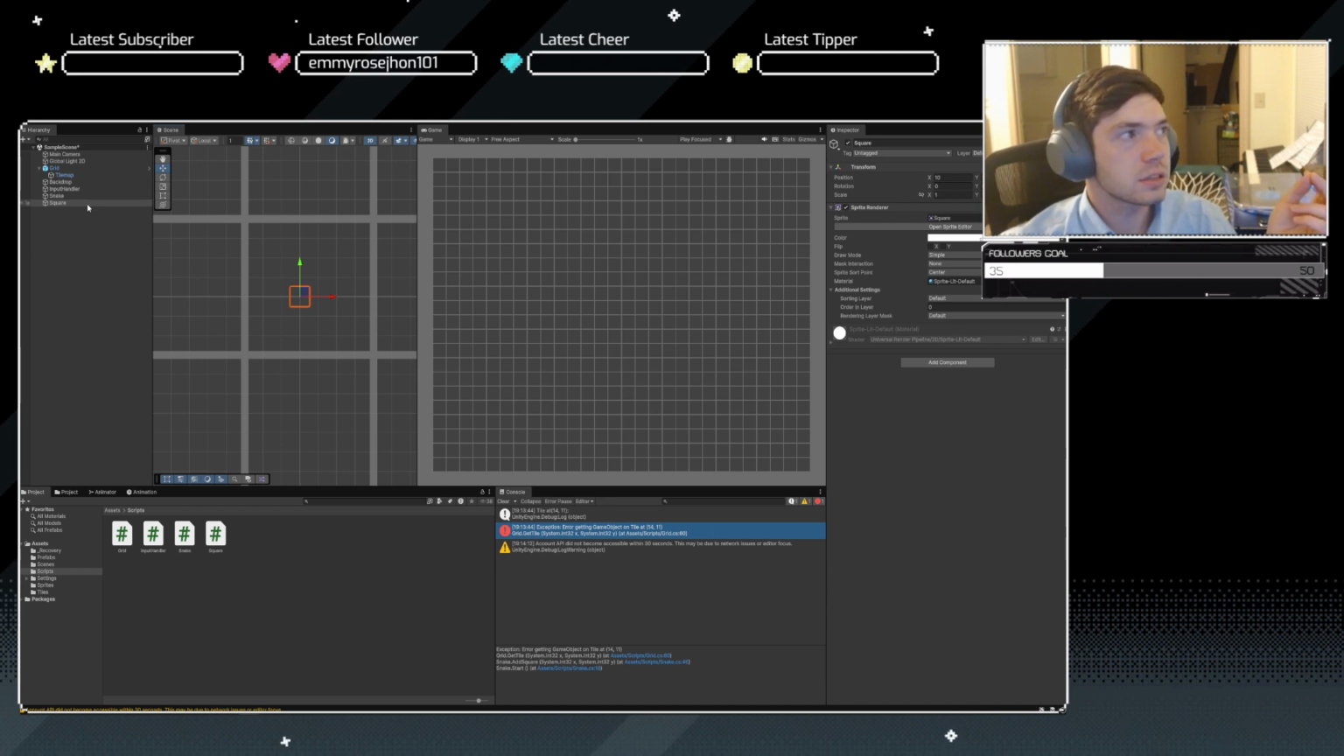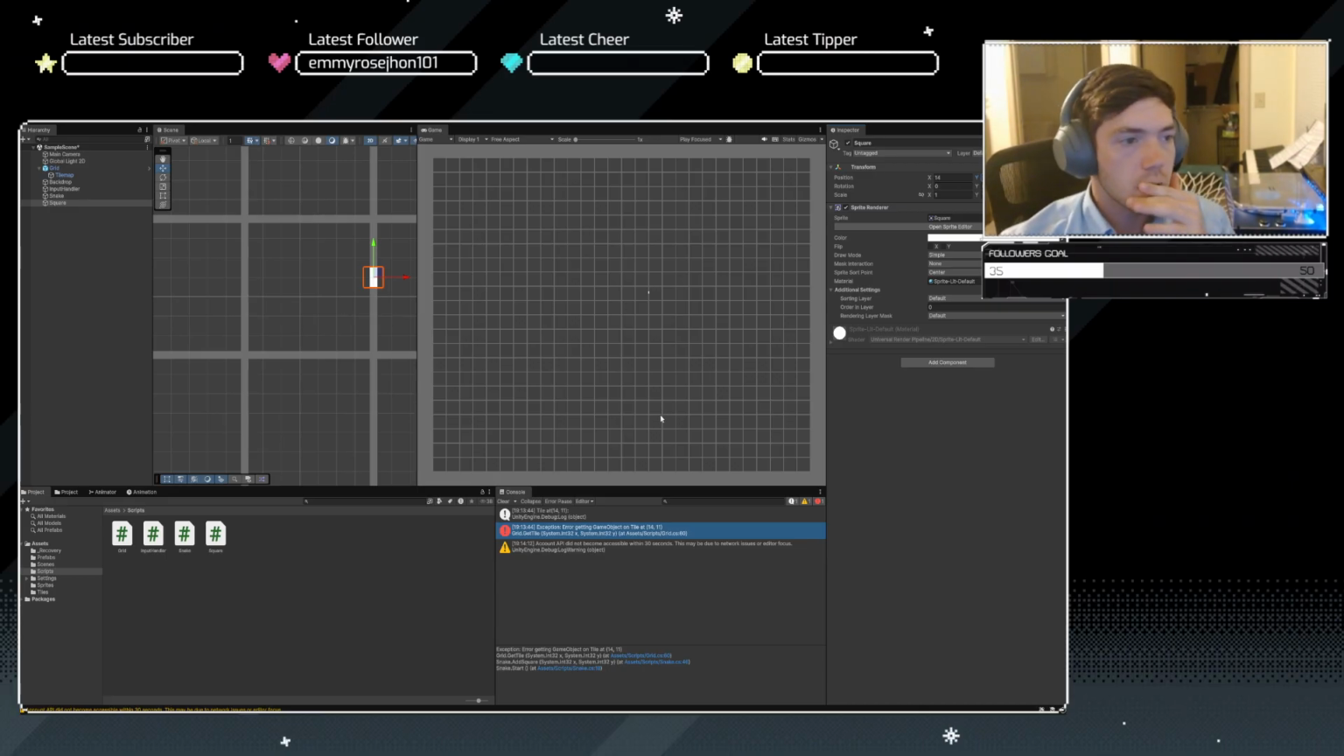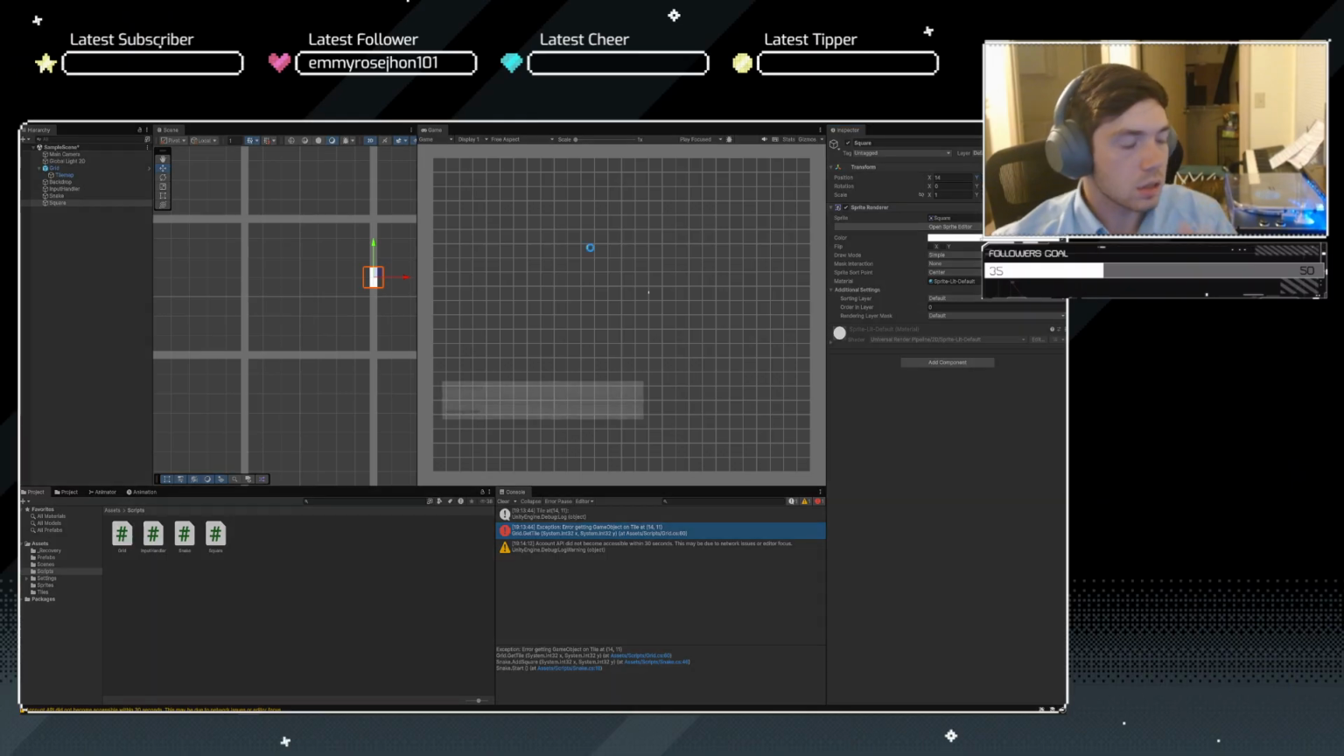Because I bet you that 1411 falls in between two grids or two squares or whatever. 1411, yeah, falls in between two squares. So it's taking the world position instead of the actual. Oh, that's so gross. Why would it do that? I hate that it does that.